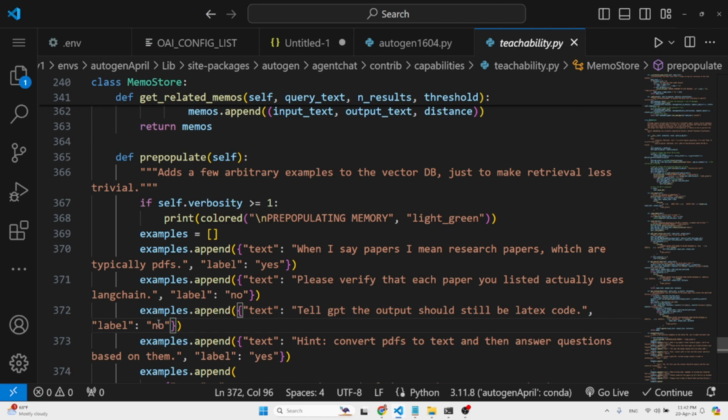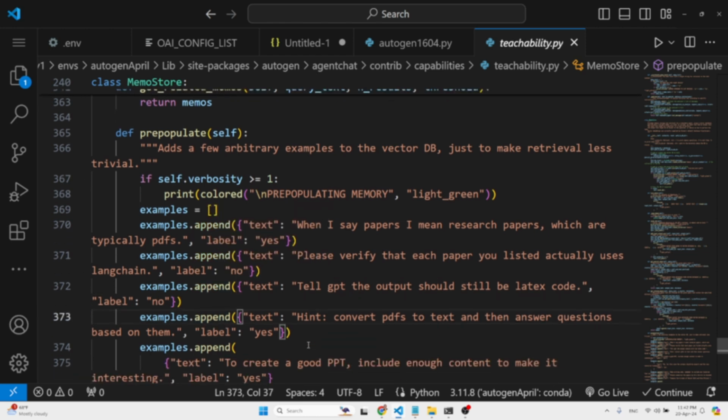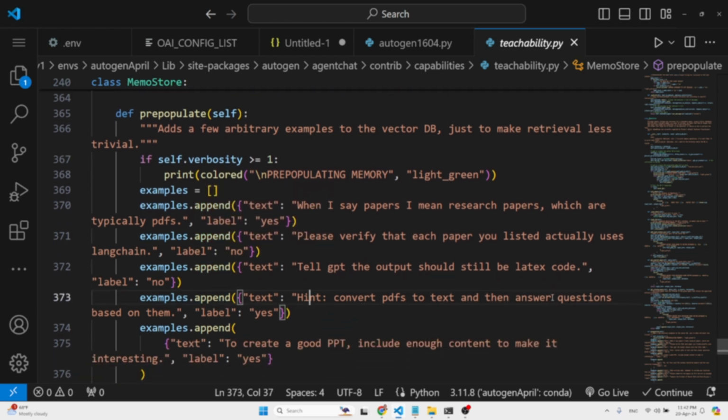If it's just a request that we're making of the teachable agent for one instance, the goal is for it to understand that if we have just one small requirement that applies to only one instance, we don't want it to learn this behavior and use it every time afterwards. Next: hint, convert PDF to text and then answer questions based on them. Label yes. This is something that we want to use across the board all the time, and this is why it is labeled as a yes.